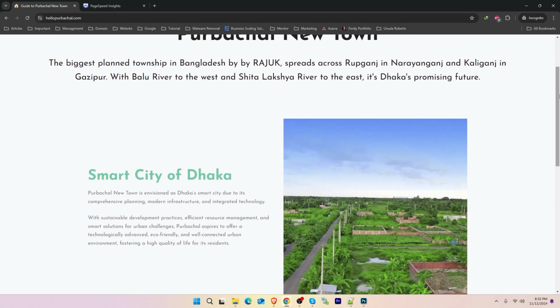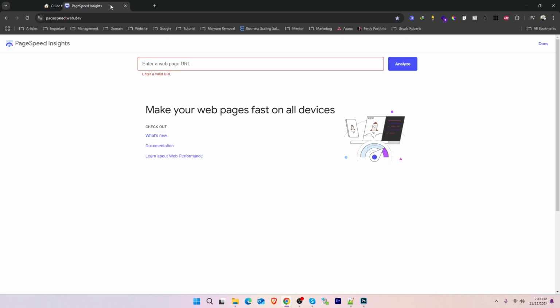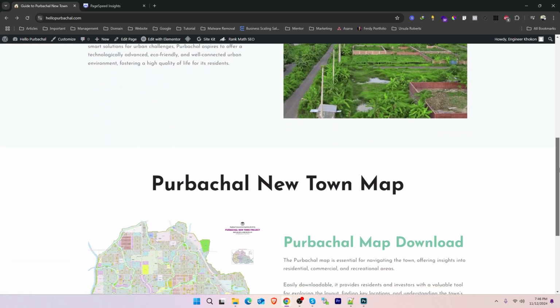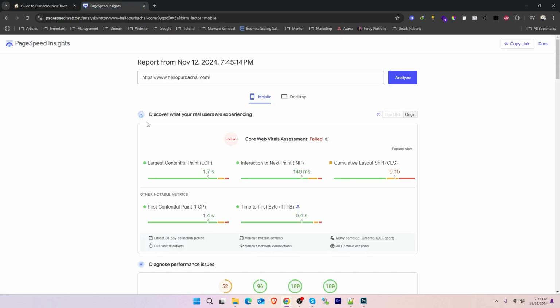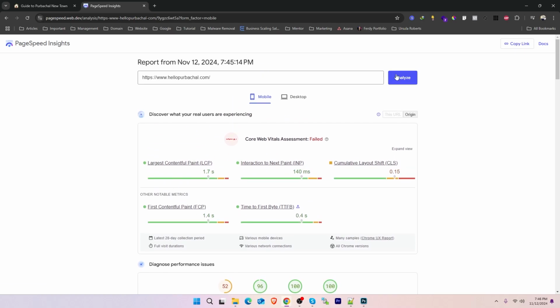To achieve this score in website performance, I will use the Hello Proposal website in this case. In this tutorial, we will use the Hello Proposal website. Let's copy this website URL and paste it here in PageSpeed Insights. Then click Analyze. This is a simple website. There isn't much image and media. This is why the page speed of this website is 52. Let's analyze again. So this is the result.